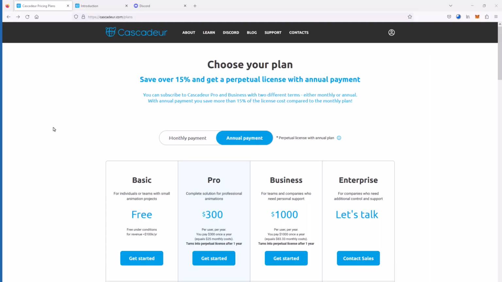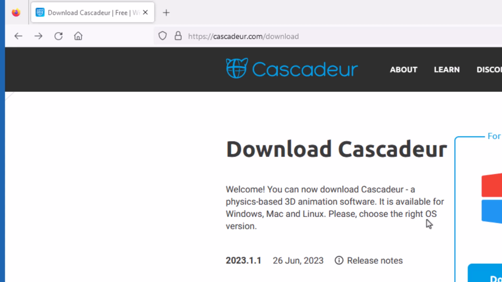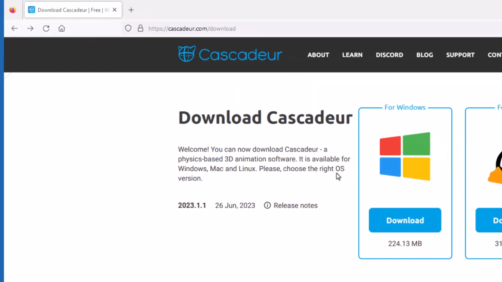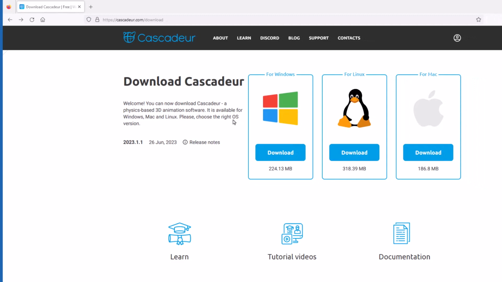In this tutorial, I'm going to be using the basic version of Cascadeur. If you head to the link directly down in my description, this will take you to the download page. As you can see, Cascadeur is compatible with Windows, Linux and Mac.